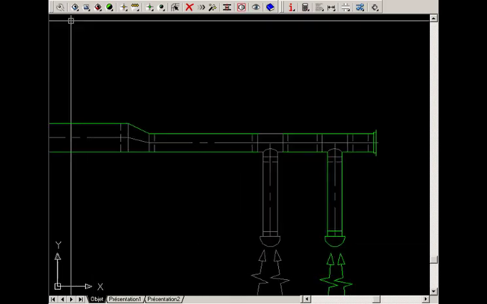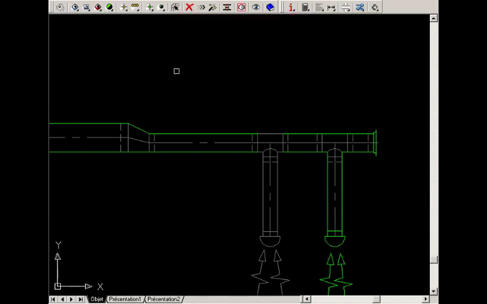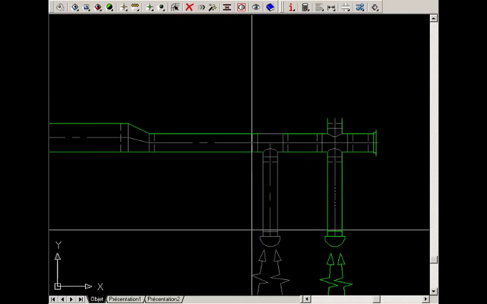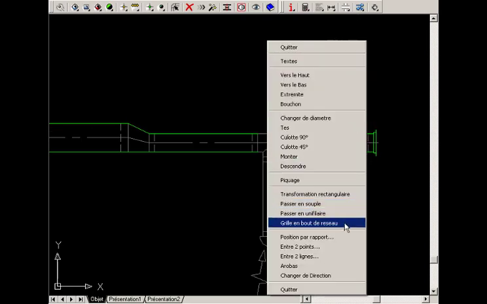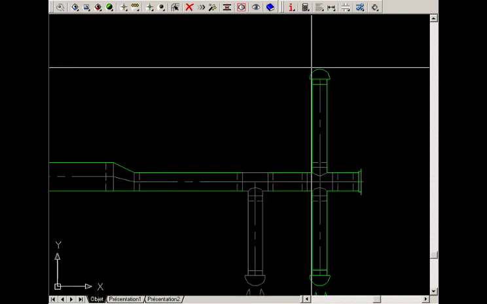Now you can call the command pick up on T. Select the T and specify the profile size of the new conduit in the dialog box. Right click and select register at the end of network. Insert the arrows, confirm, and the command is over.